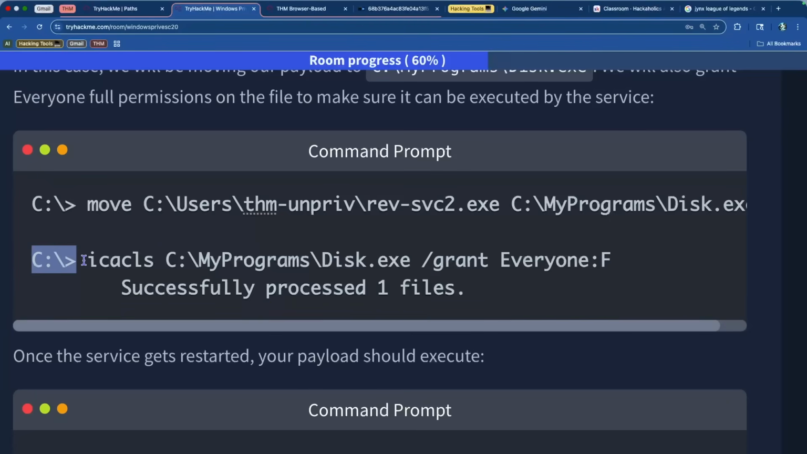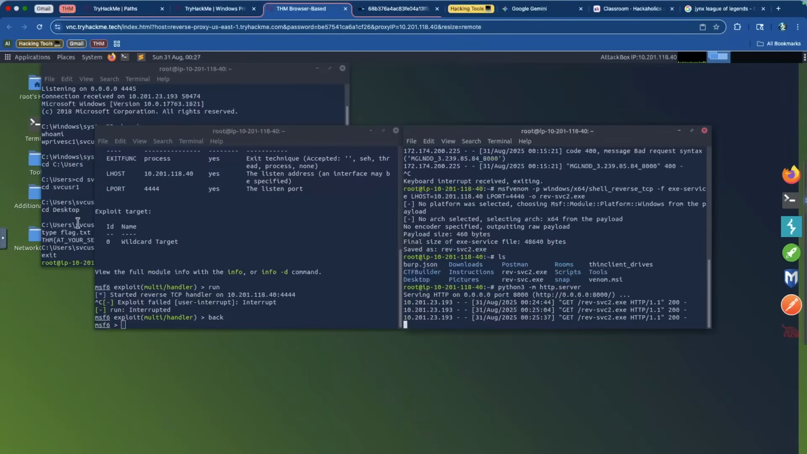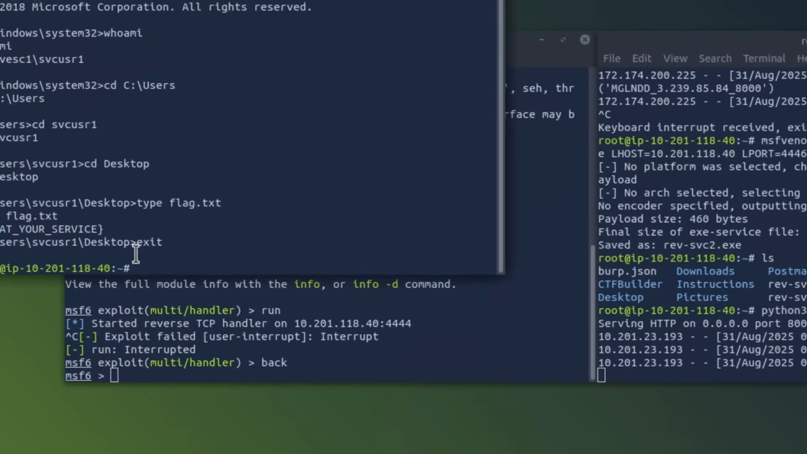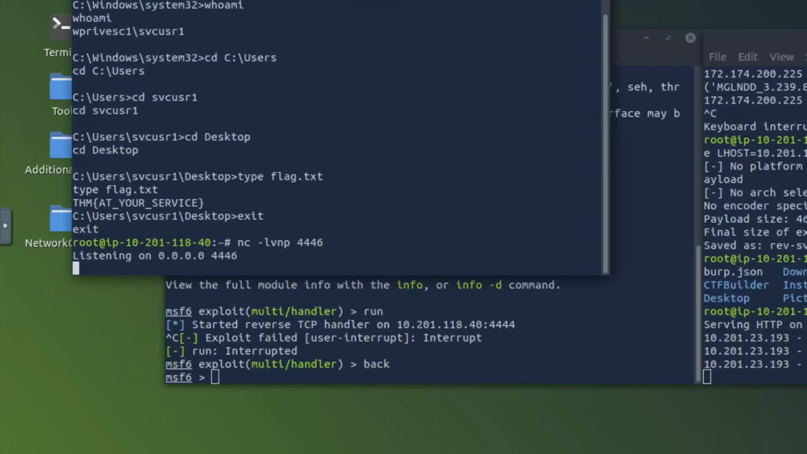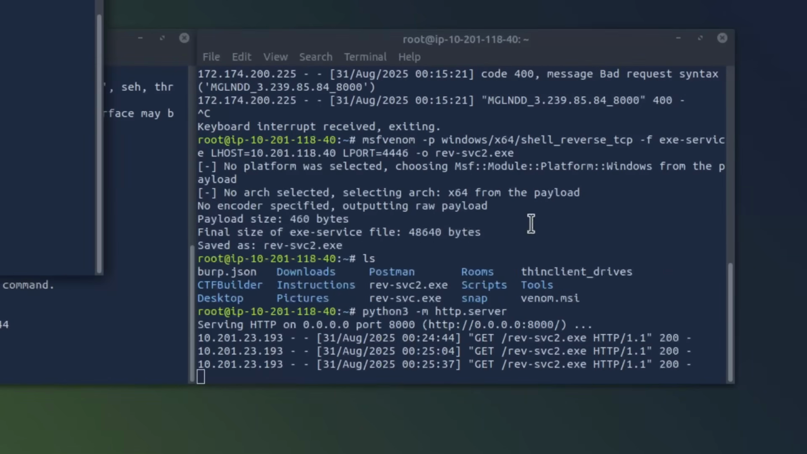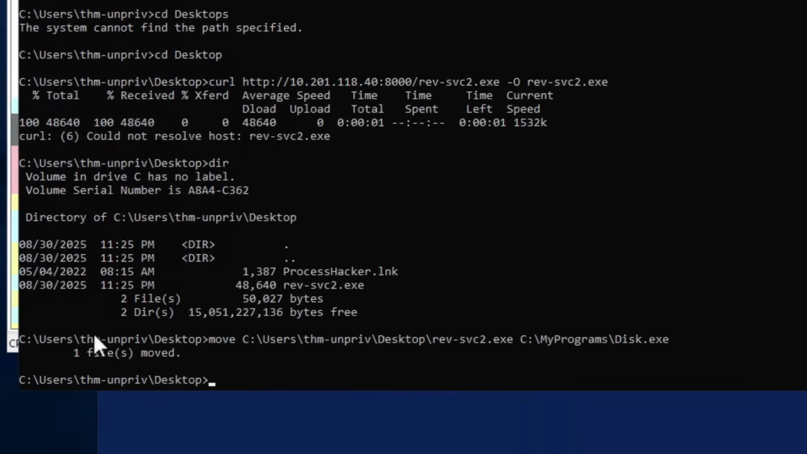First I'm going to go into the C drive real quick, and then I'm going to grant everyone access, and then stop disk sorter enterprise, start disk sorter enterprise, and let's make sure that we have our netcat listener running here. So nc -lvnp on port 4446, I want to say, right? Because that's the location that we saved this on. Yeah, 4446, great.